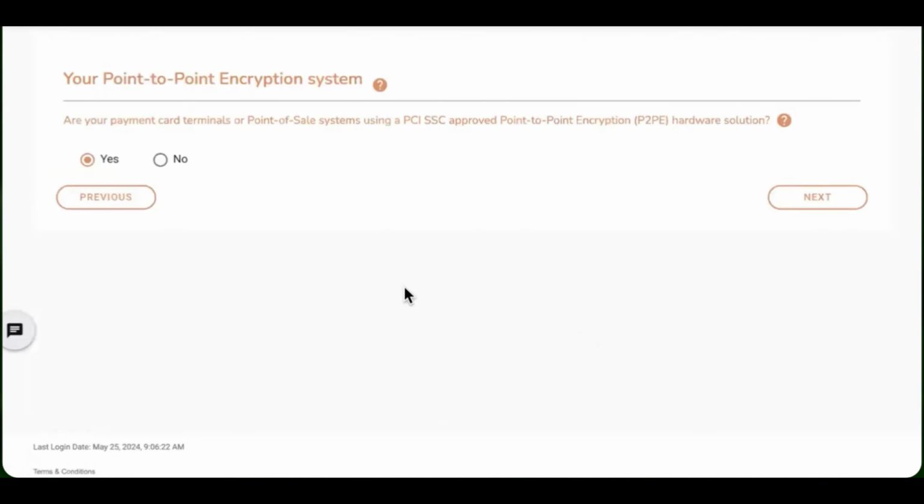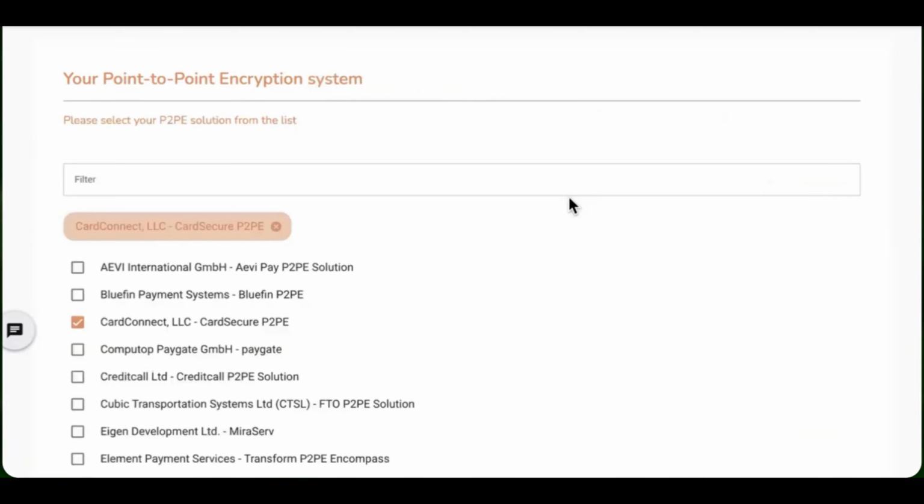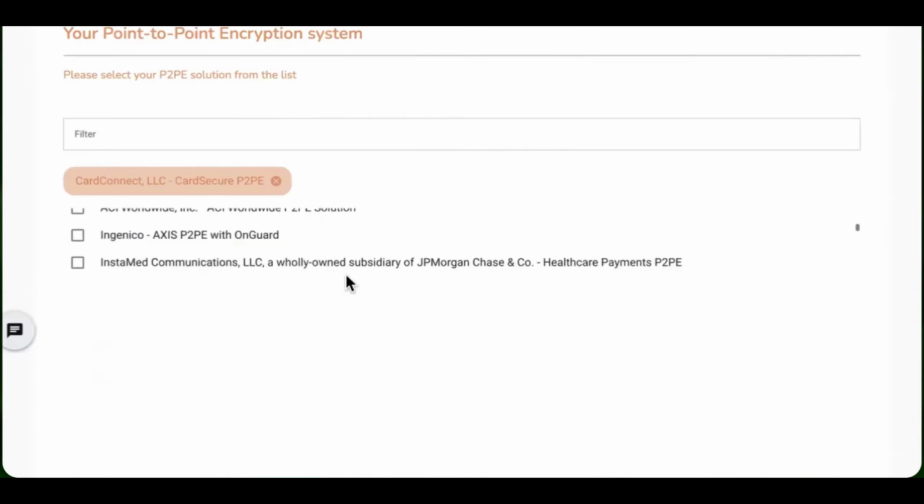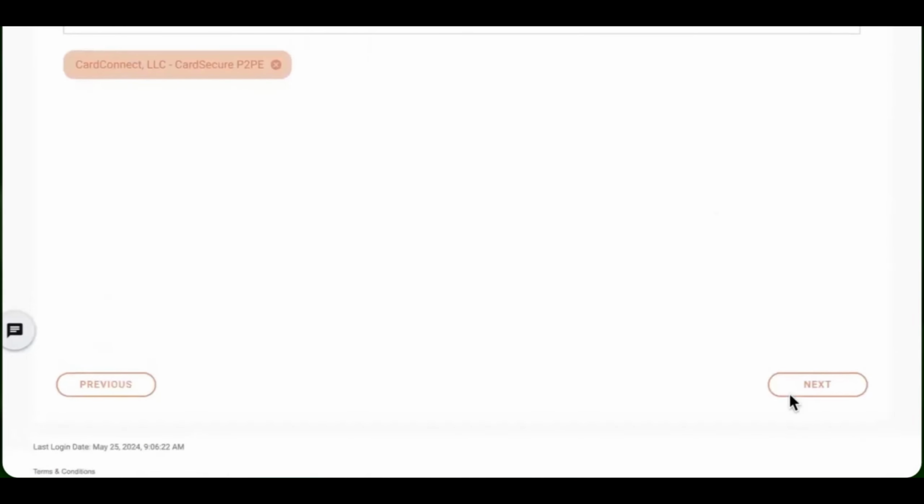Your point of sale system. Are your payment card terminals or point of sale systems using a PCI approved point-to-point encryption hardware solution? The answer is yes. The answer is yes to this one as well. And the answer is going to be yes to this one as well. Your point-to-point encryption system is going to be Card Connect LLC. And then next.